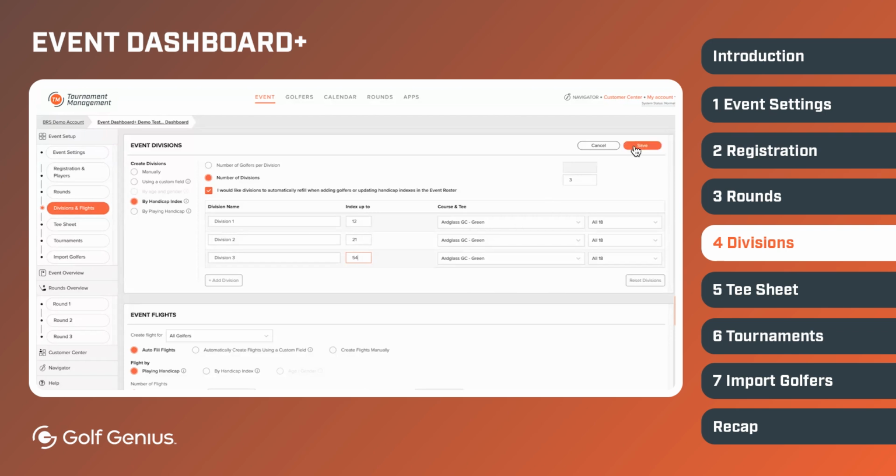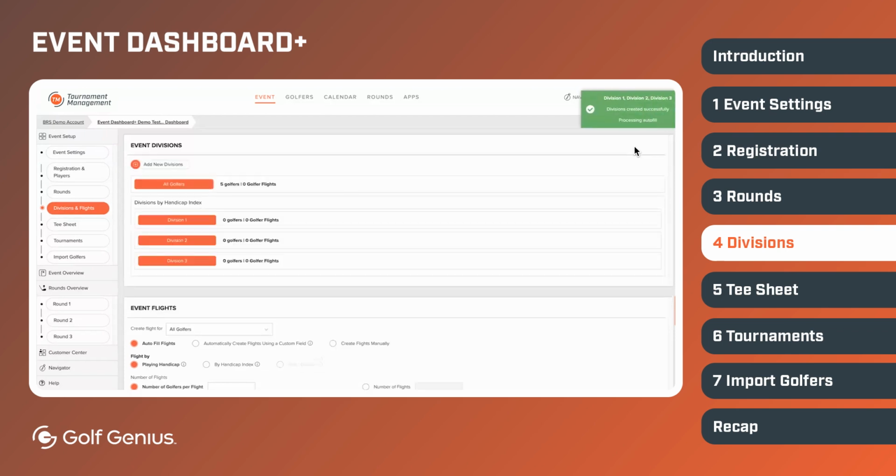When we press save, these divisions will be added into our event, and any golfers that are already in the event will be allocated into the correct division. If there are none, when they enter the competition on the day or in advance, they will be allocated into the correct division.